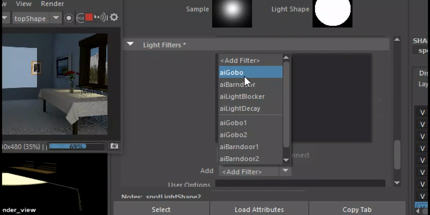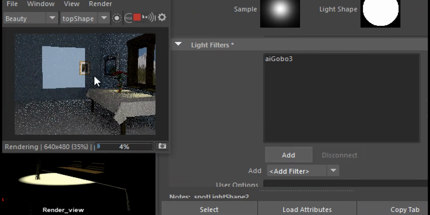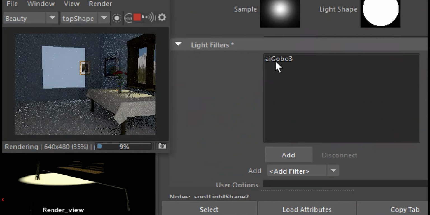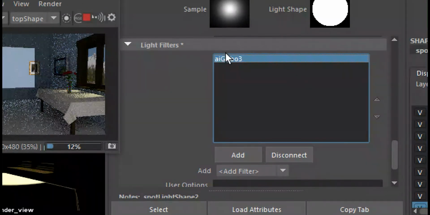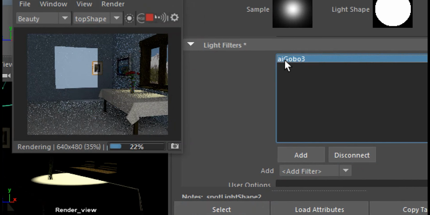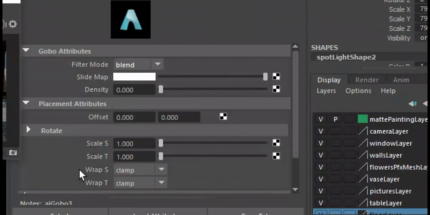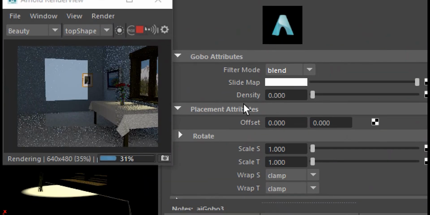So please click gobo. Once you create a gobo filter, you won't see any changes there, but you could see AI gobo is already there. Once you added it, it will appear here. Please double click the AI gobo. That will take you to the render settings or the properties of your AI gobo. Now I am in gobo. It's AI gobo 3.